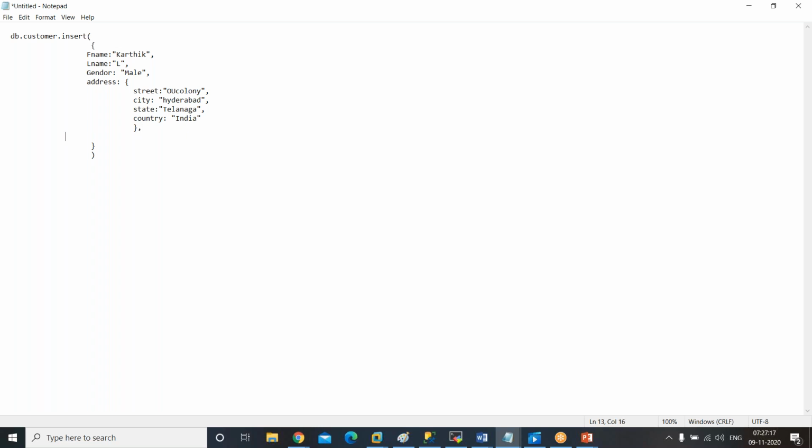Next, maybe he is owning different phone numbers. He has two phone numbers. When he has two numbers or something like that, go with array representation. Okay, phones, maybe phone number, whatever it is. So maybe primary number, comma, secondary number, and this is also a different field. I'm going with array.